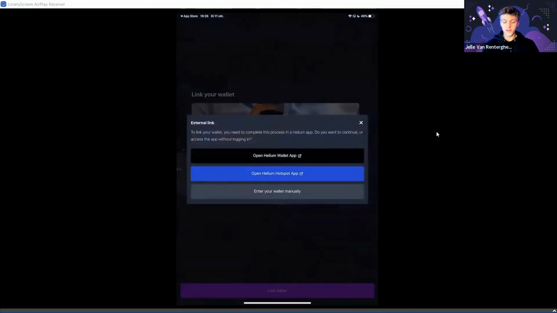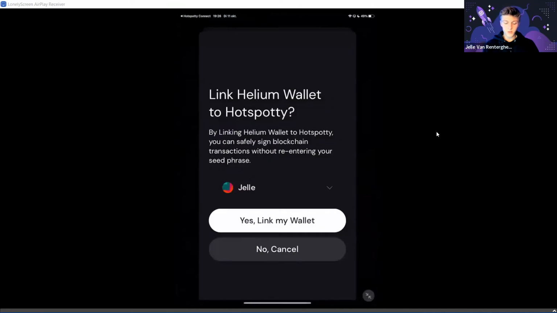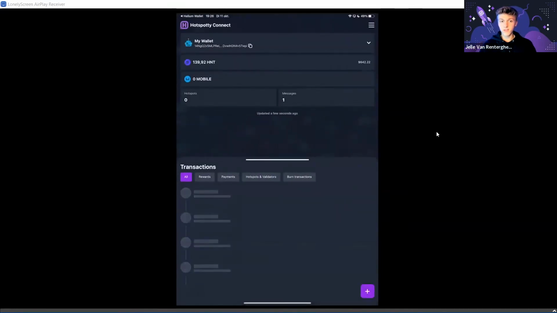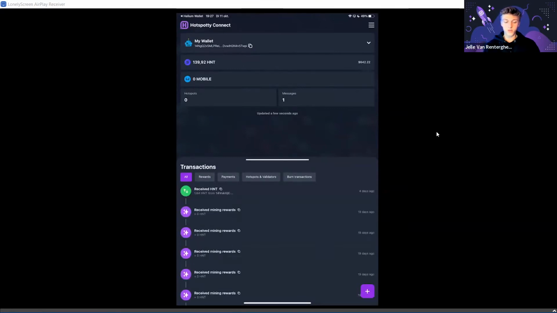So for this example, I will use the new Helium wallet app. I've just set up a test wallet over here. This wallet is called Yael. I just click on yes, link my wallet. There you go. That's everything you need to do in order to connect your wallet to Hotspotty Connect. It's as easy as two clicks.